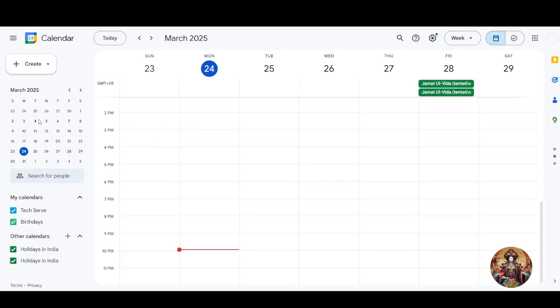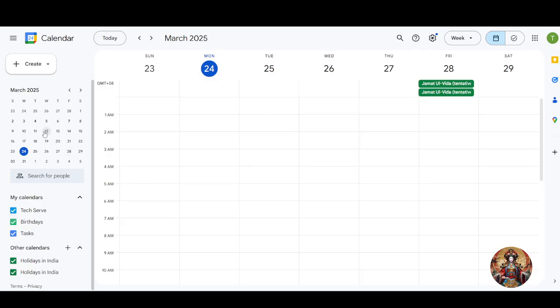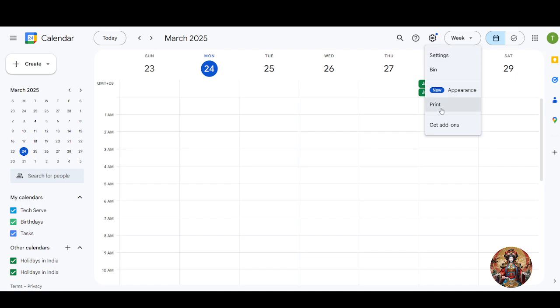After that it will redirect you to this page. As you can see here, all the dates, all the months. So if you want to print it, you can just simply go to the settings, click on that, and from here you have to choose this print link.